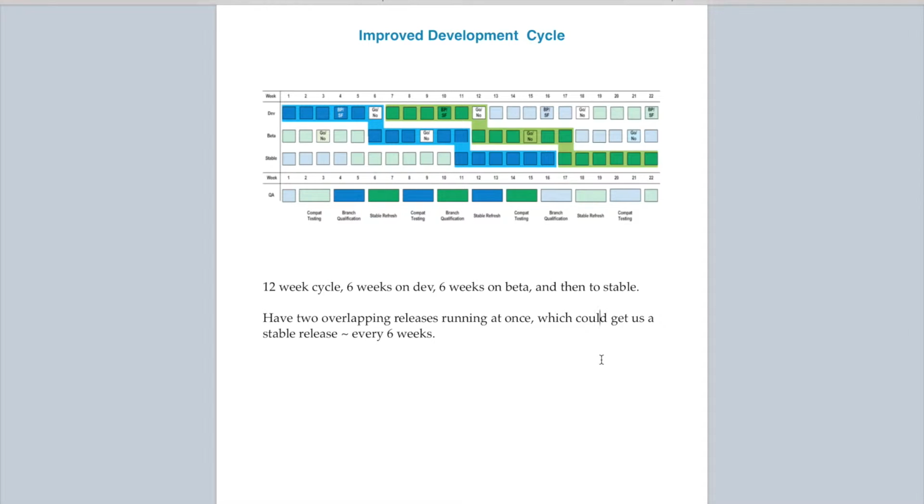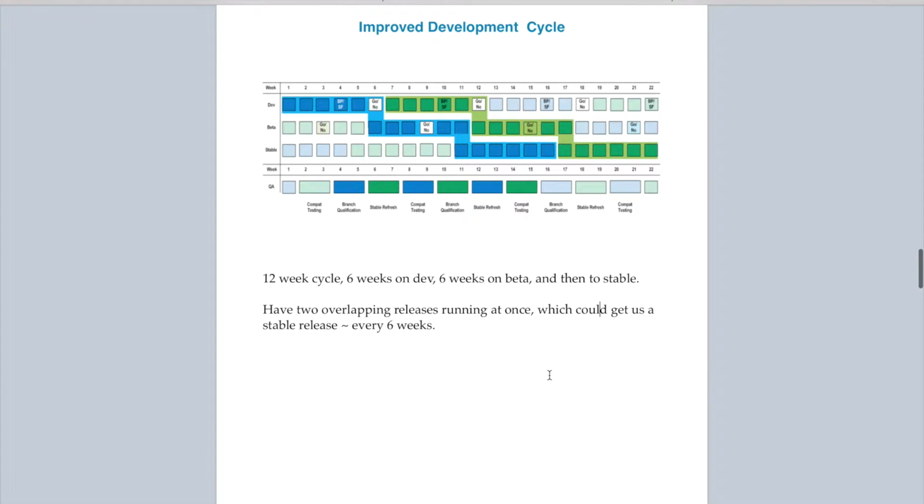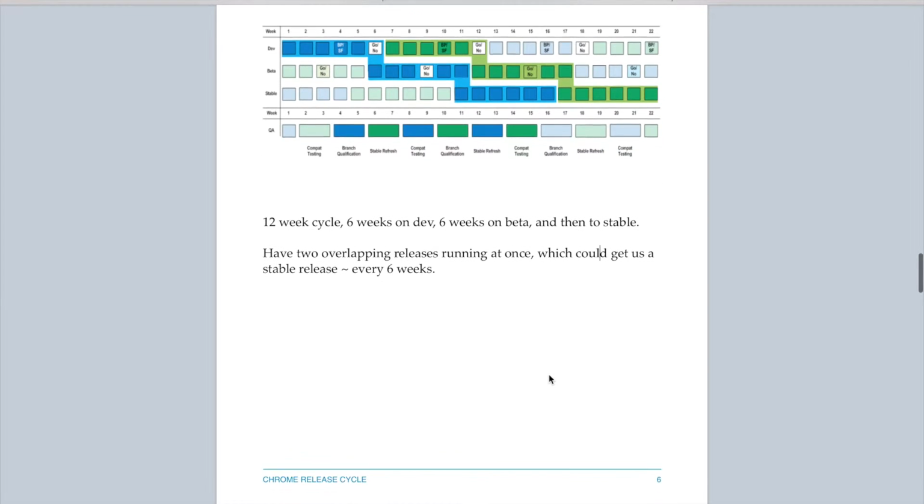So now we can have overlapping releases. That means that they have this system where if a feature isn't ready, they will just roll it into the next cycle. So even if they are, let's say, behind on schedule, they can always roll it into the next development cycle.